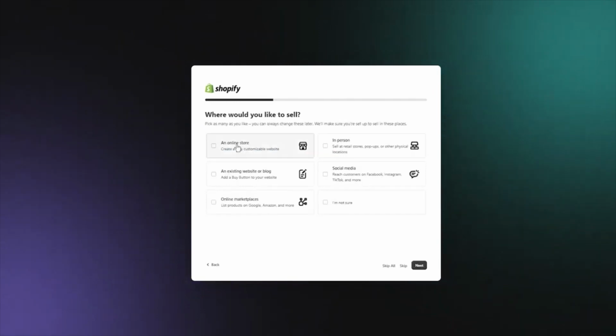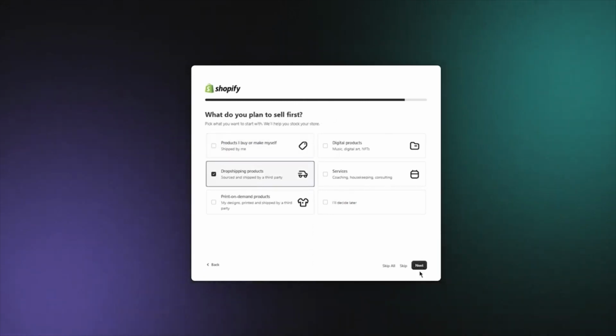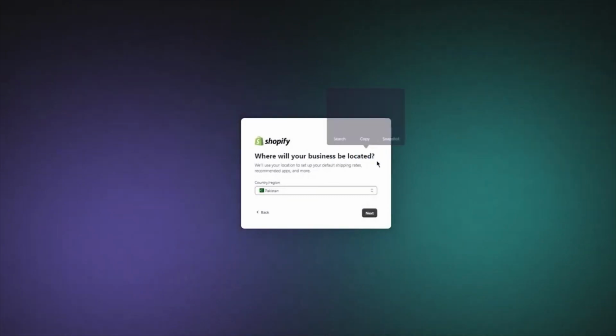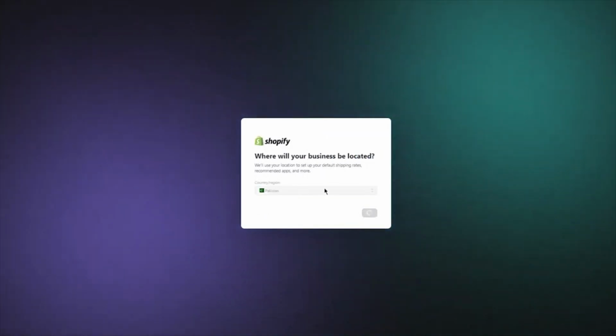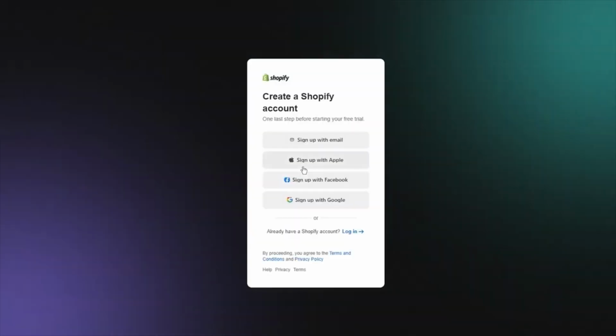Then it says, where would you like to sell? I'm going to click on online store and click on next. And it says, what do you plan to sell first? I'm going to go with dropshipping products and click on next. Once we do that, it says, where will your business be located? You're obviously going to add in your business location. So in my case, it's Pakistan, and you can go ahead and add whatever location you have.